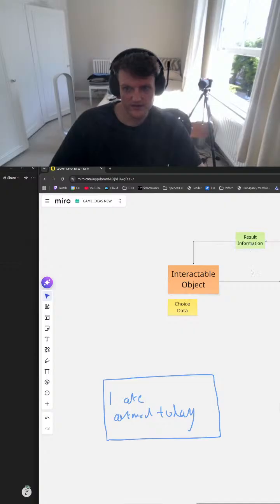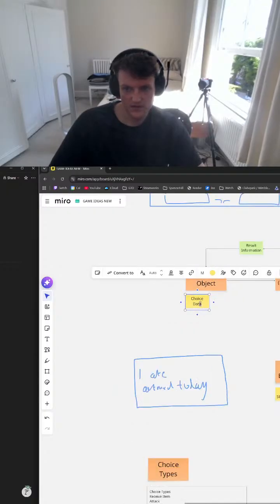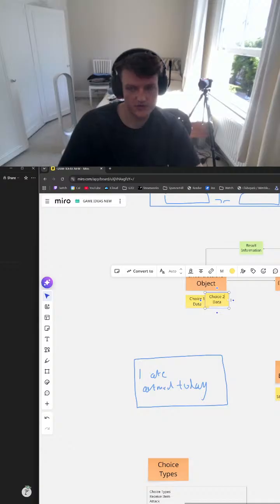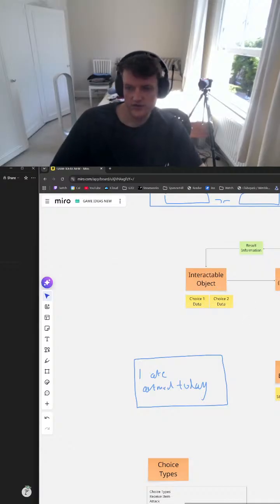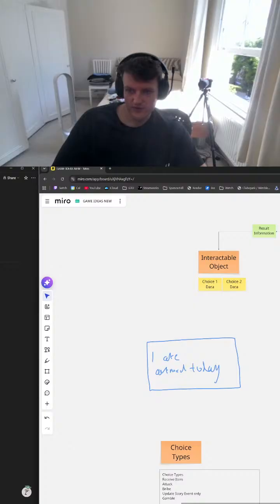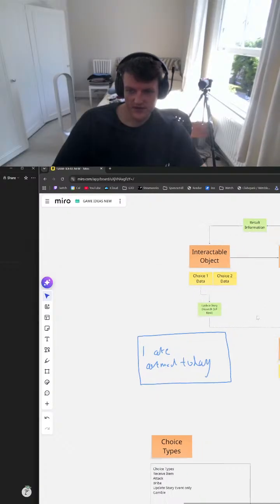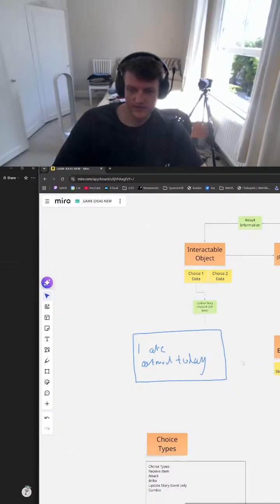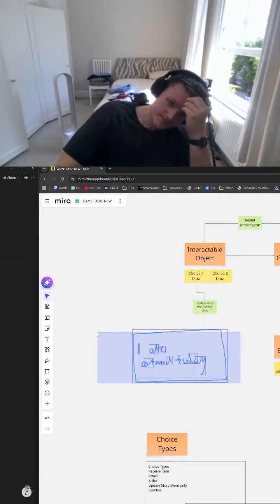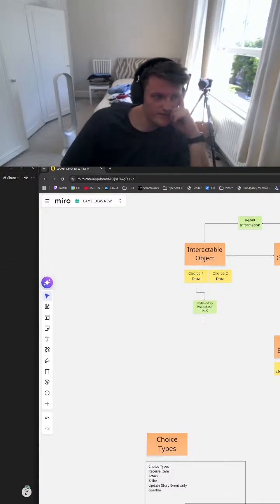Then that interactable object holds choice 1 data and choice 2 data. Let's say it holds both those. Then the interactable object from the choice data then updates the story dispatch. They then listen to the outcome. Is that the way to go about it? I have to imagine not.